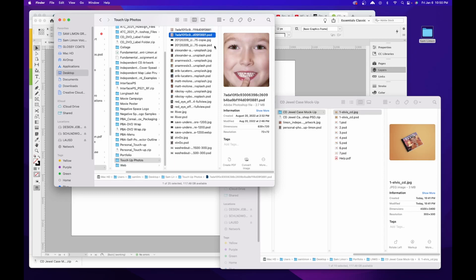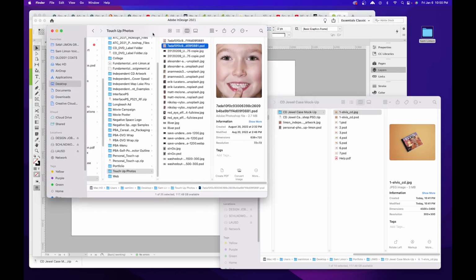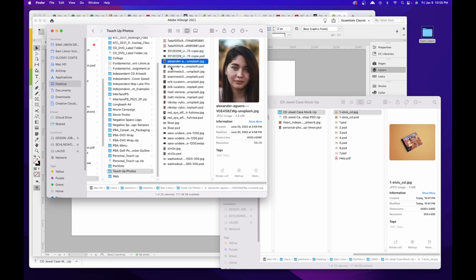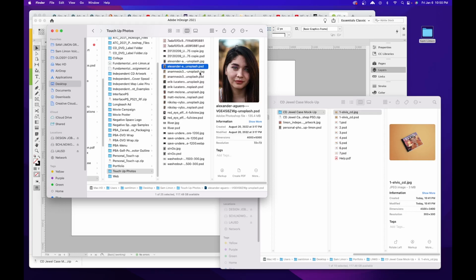Actually, instead I'm gonna do one of these that's already completed, but you could do whichever one you want, or whichever ones you want. So you could choose your favorite ones. So I believe this one had a nice improvement.